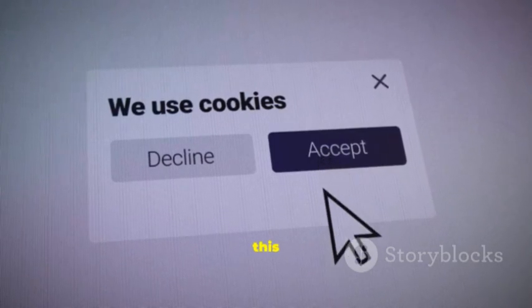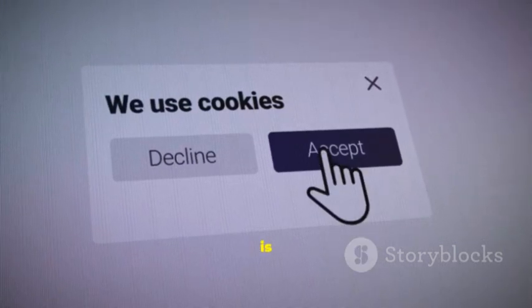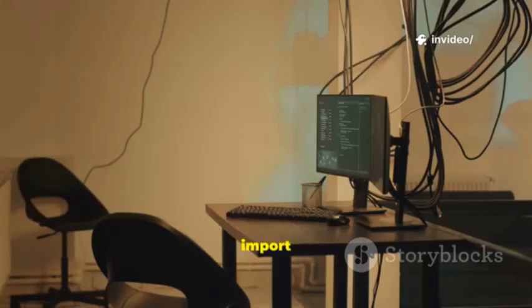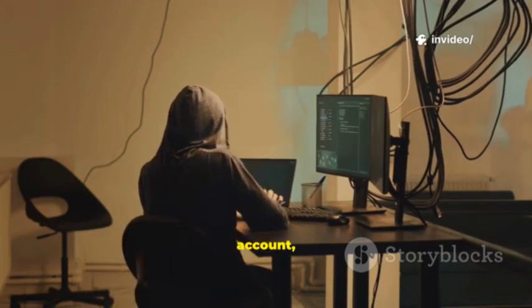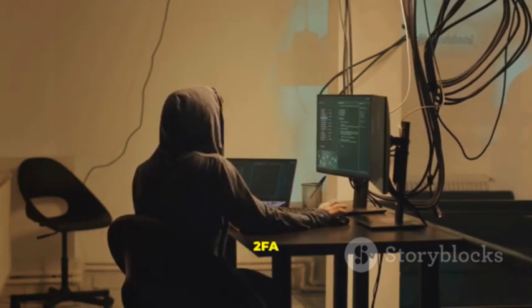EvilJinx 2 intercepts this and passes it to the real service, and this is the jackpot. The attacker can now import this cookie into their own browser and gain full authenticated access to the victim's account, completely bypassing future 2FA prompts.